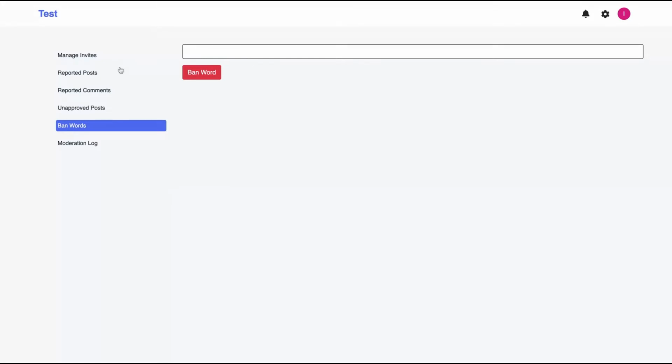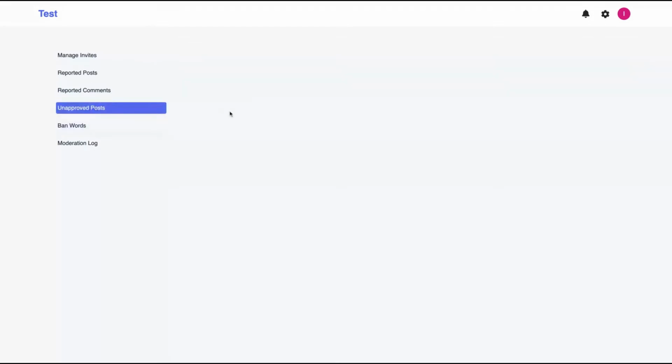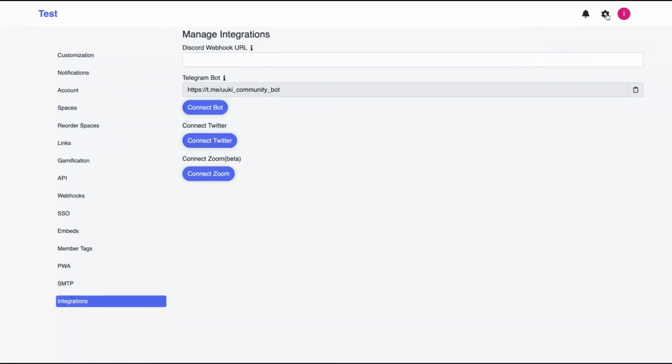And users can report posts and comments, as you can do it on Facebook groups, for instance. And you can unapprove posts as well. So you can submit the post to your approval. Remember that to get the moderator feature, you need to buy at least 5 codes. And you can see here that for integration, they have a Telegram bot.